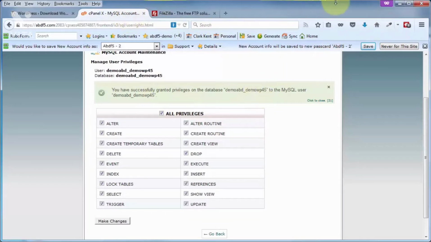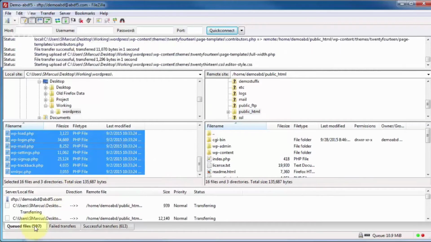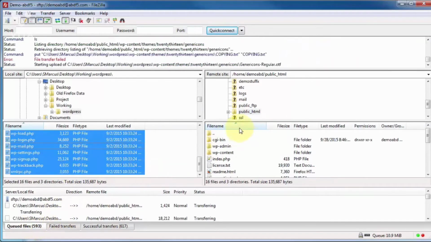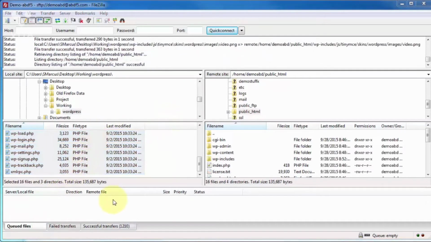So get this guy out of the way here. Let's bring back FileZilla, see how our upload's going. We're a little more than halfway done. But through the magic of video editing, this will only take another second. And we're finished. So now then we are done with FileZilla.